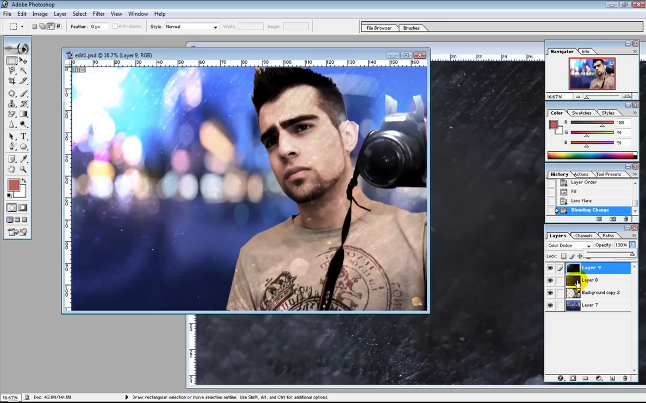And maybe you just want to raise up the opacity of that smudge. It's not as prominent as I want it. Around, yeah, 80% looks good. And that's pretty much it. There's nothing else left to it.